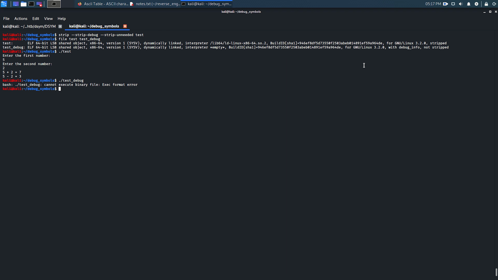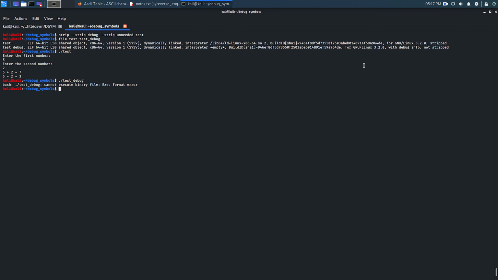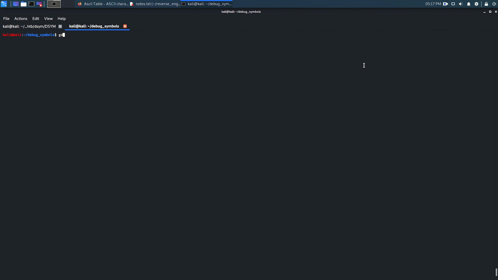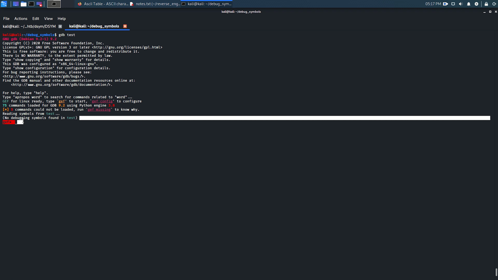So we've almost replicated what this guy's done in our target binary, these two DSYM binaries, get me and don't know what I am. There's one more thing we have to do to make this equivalent. If I were to try to run GDB on test, you see that there's no debugging symbols found in this binary.